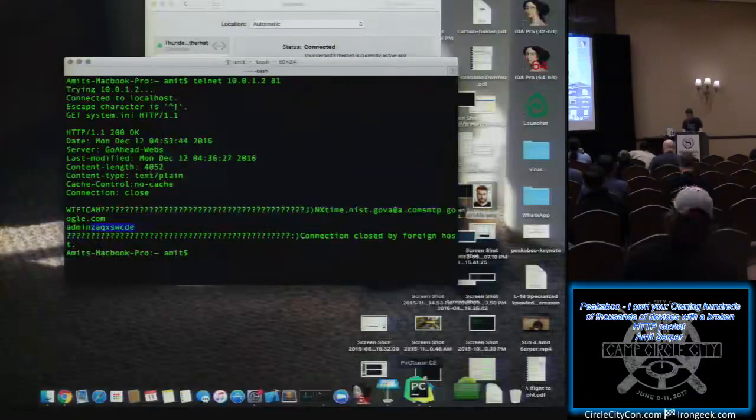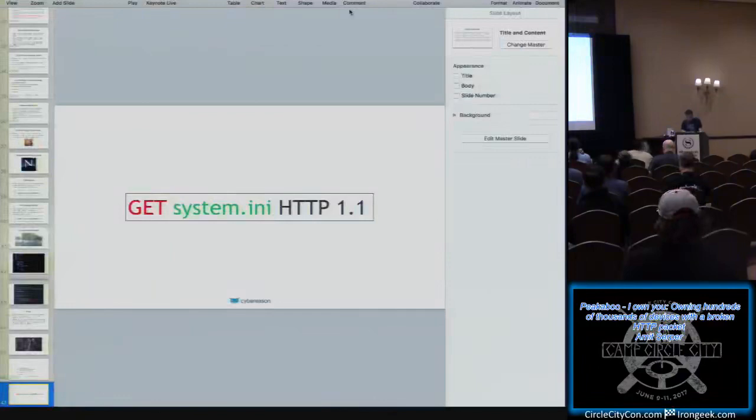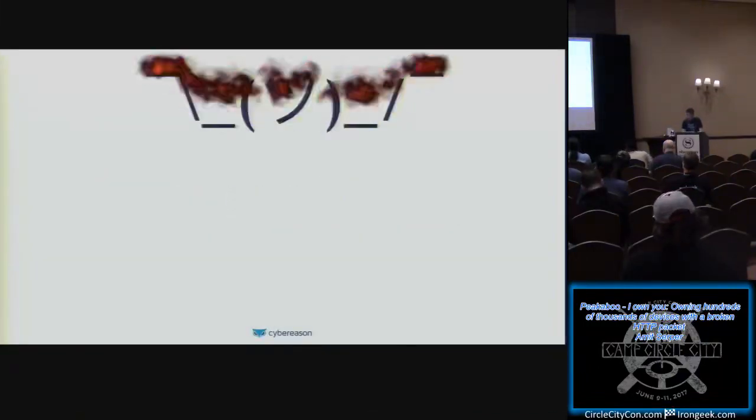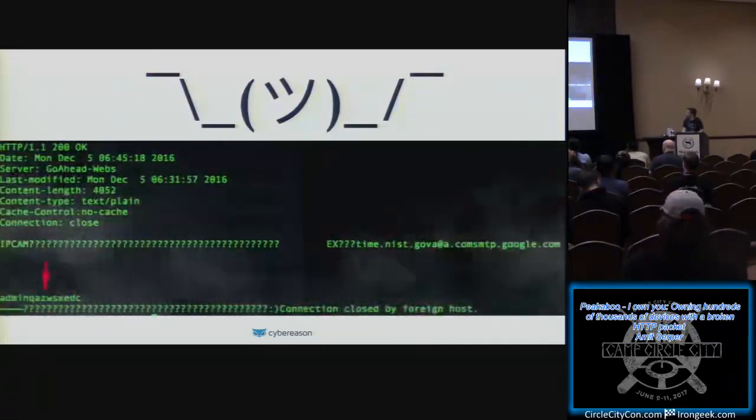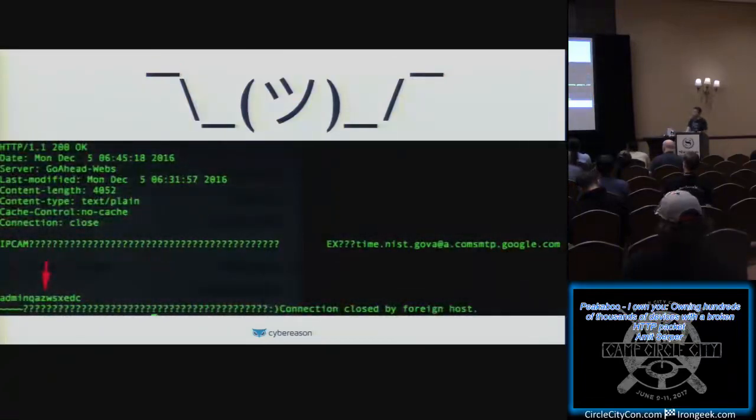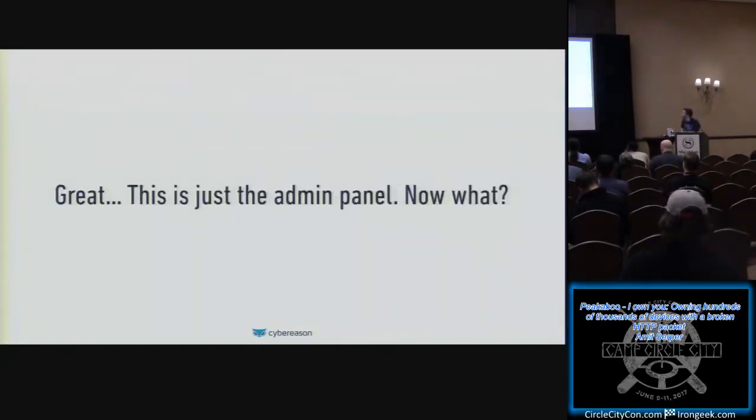So this is a complicated password. As I just showed you, we have the file, we have the username, and we have the password. Live demo number 1 worked. Yay! Okay. But then you say, oh, so you just got the admin panel.